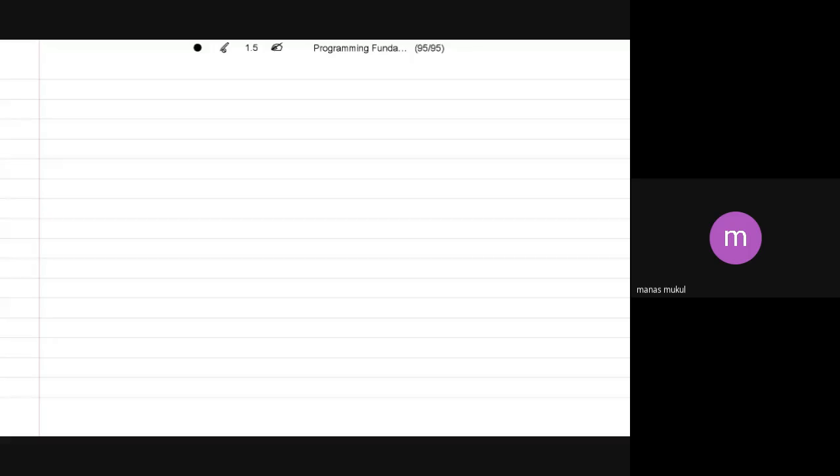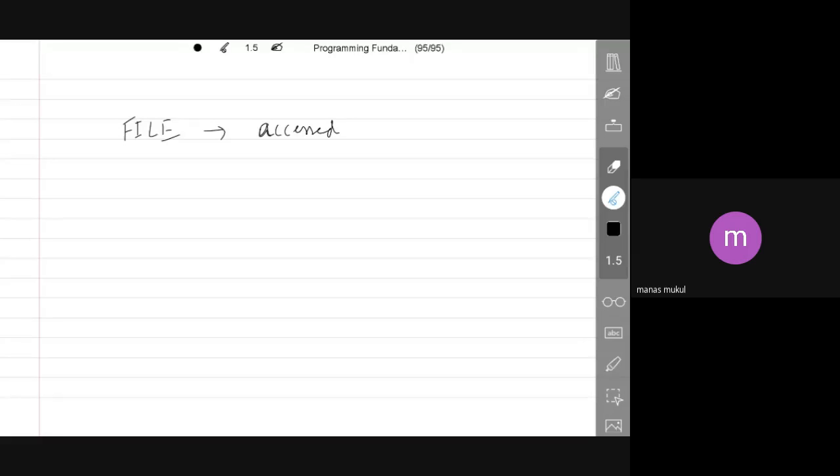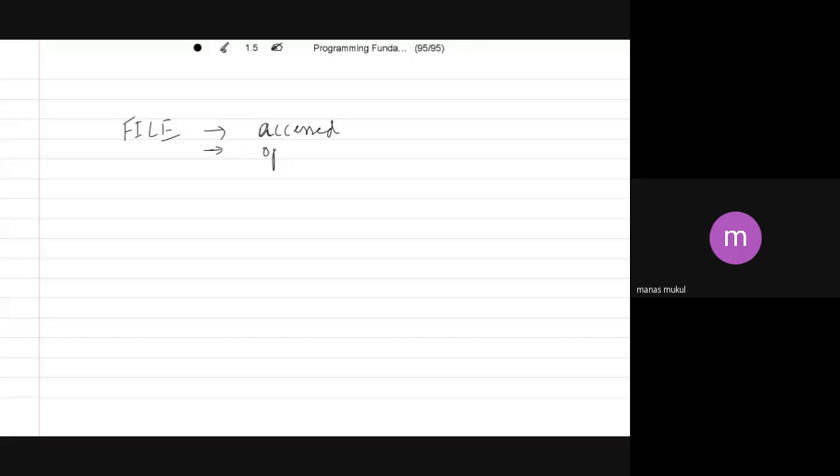Okay, so a file needs to be first accessed. That's the first important thing that we need to do when we're working with files. You need to access the file. Then you need to open the file. And after you open the file, you perform the operations on a file. Operations could be a read operation, a write operation, probably an update operation or anything. And then once you're done with your operations, you need to close the file. Okay, fine. So those are a few of the operations related to a file.